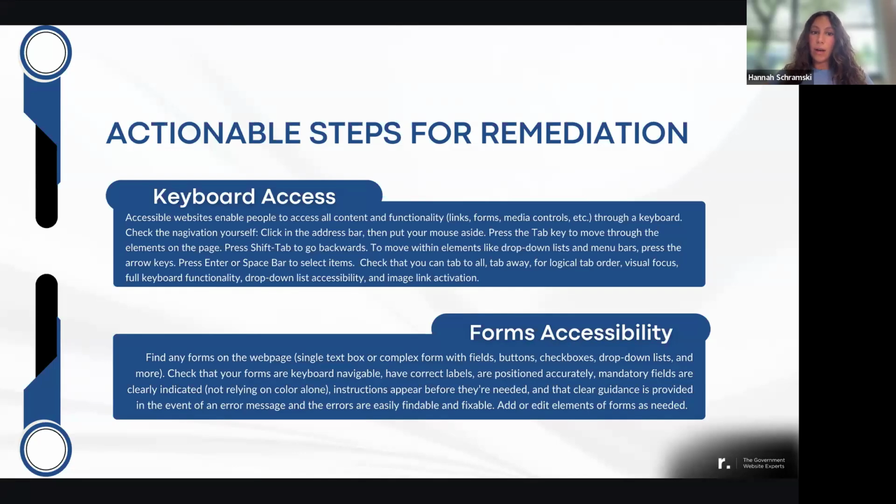You're able to actually check the navigation yourself. You can click in the address bar, put your mouse aside and don't touch it. Then you'll press the Tab key to move through the elements on the page. You can press Shift Tab to go backwards. To move within elements like drop-down lists and menu bars, press the arrow keys, press Enter or Space to select items.